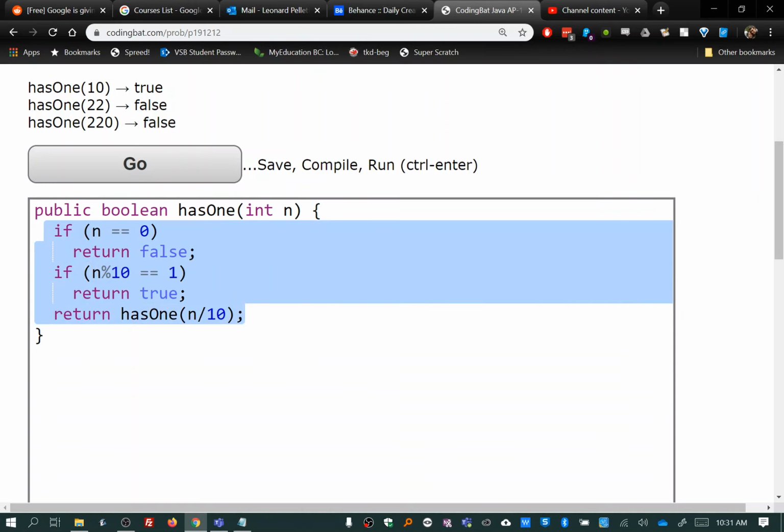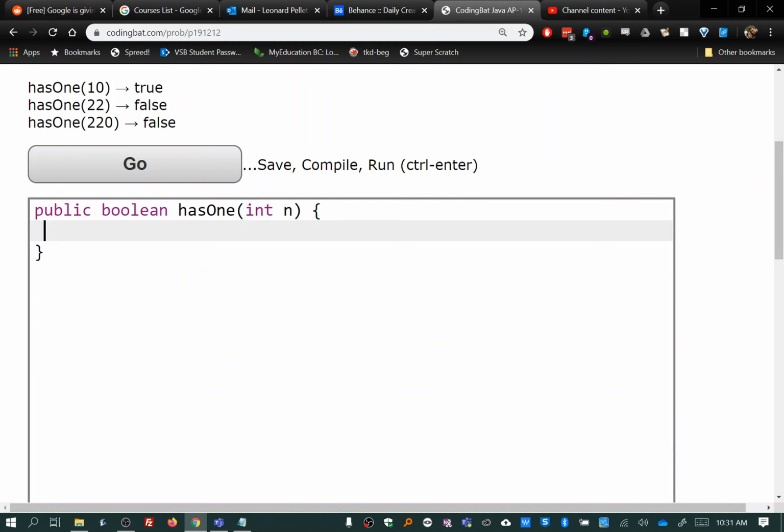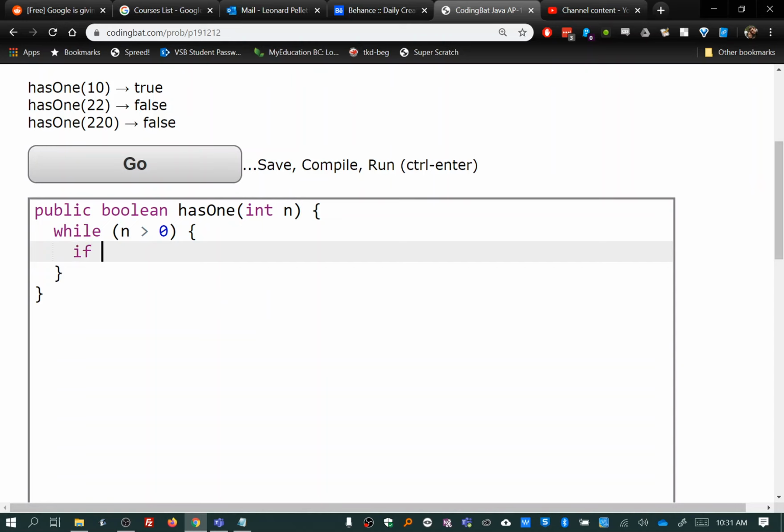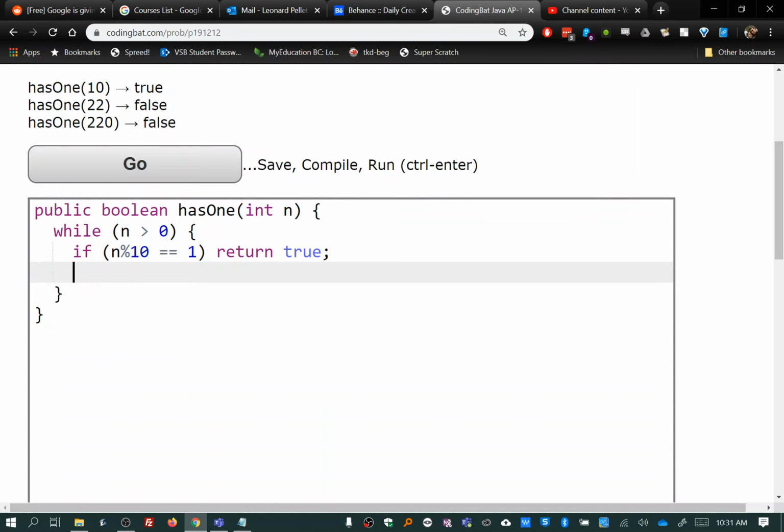So I'll redo this as a loop. If we were to do this as a loop, we could say something like while n is greater than 0. I guess that'll work out. So what we'll do is find out what the rightmost digit is. If n mod 10 equals 1, then we can return true, we found a 1. And then we could do n equals n divided by 10, or we could use the good old assignment operator like this, divide equals 10.